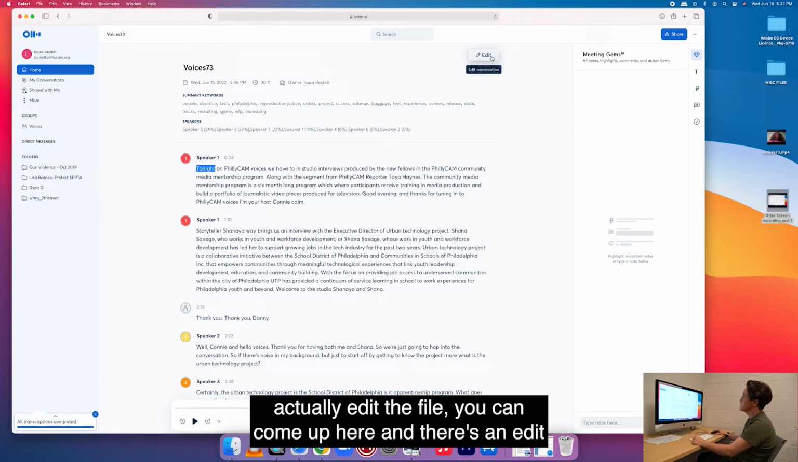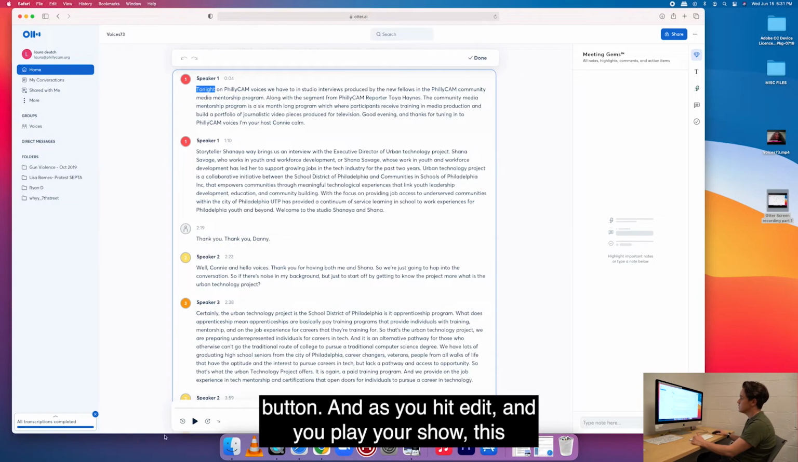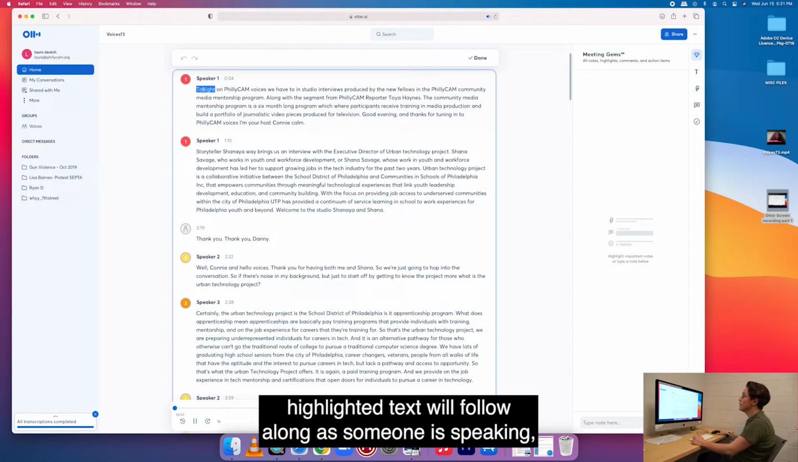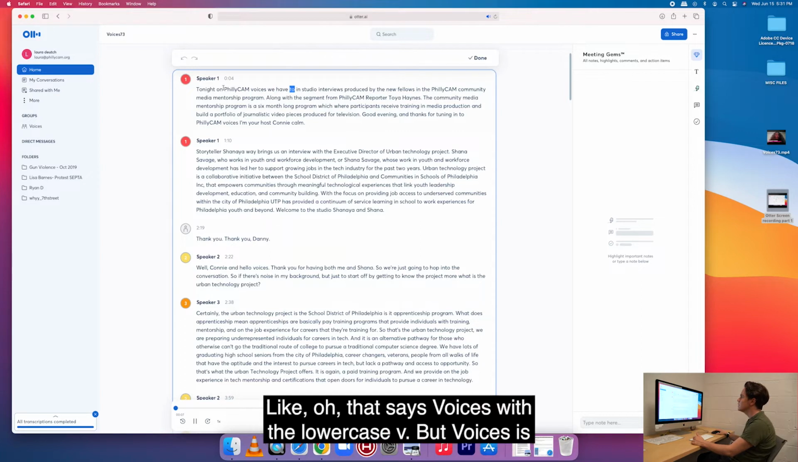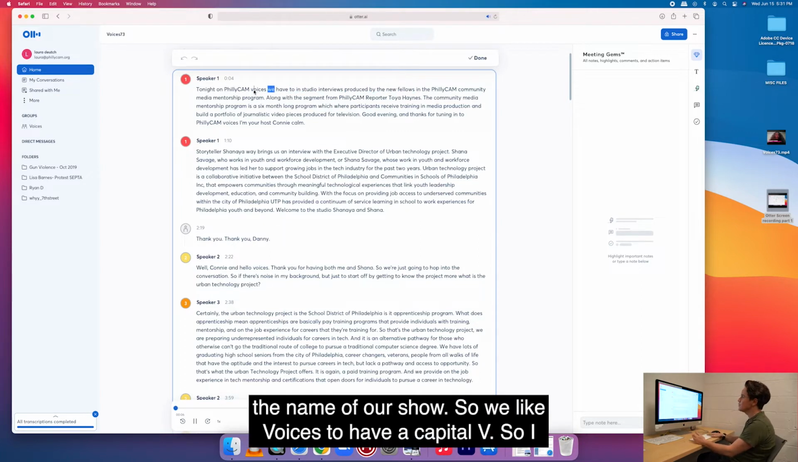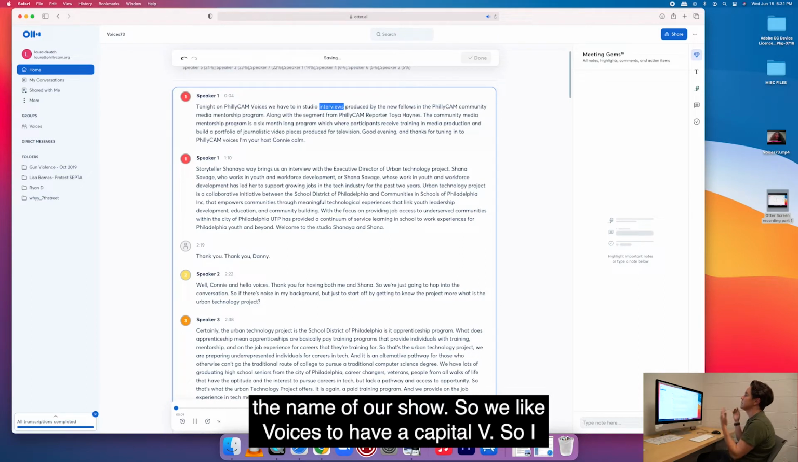You can come up here and there's an edit button. And as you hit edit and you play your show, this highlighted text will follow along as someone's speaking. That way you can fix if there's anything that's not quite right, like, oh, that says voices with a lowercase v, but Voices is the name of our show. So we like Voices to have a capital V.